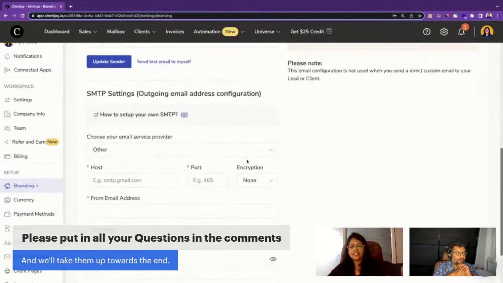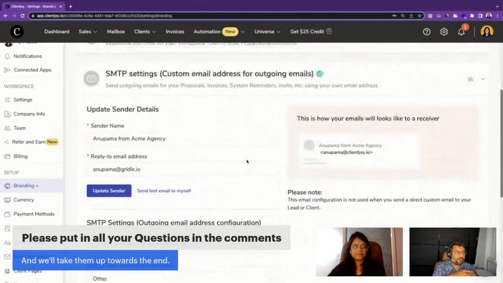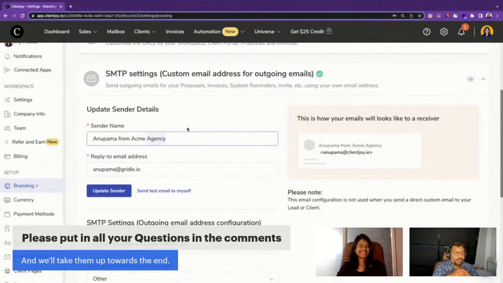Then you go about changing the whole email address. And for people who might seem confused by reading Anupama from Acme Agency in the sender name, I would like to clarify that you should really not put in your name, unless you're a freelancer or unless you yourself are the brand.